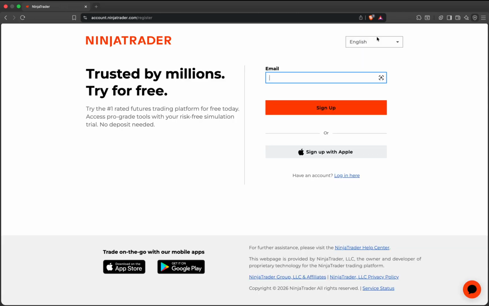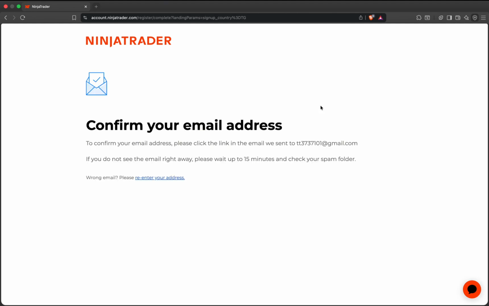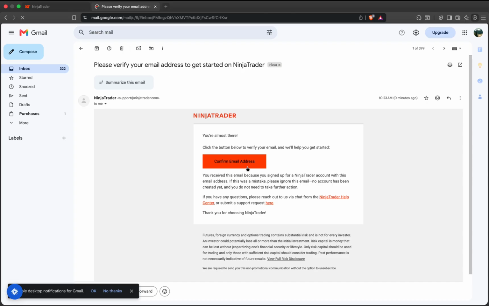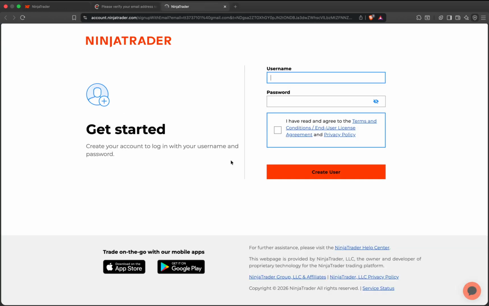Enter your email address and click Sign Up. You can also use one of the available sign-in options. Next, check your email for a verification message and follow the instructions to verify your email address. After verifying your email, create a username and password. Then accept the terms and conditions and click Create User.